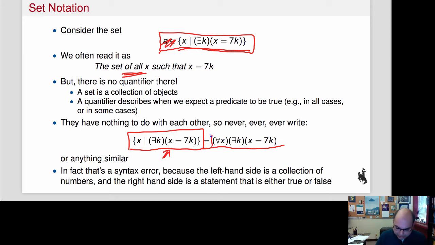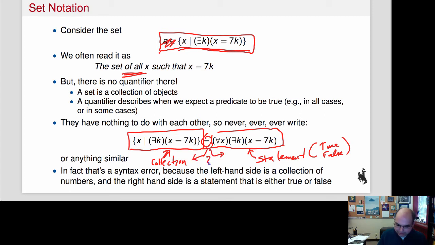But then comes kind of the killer move, which is this. And so what we have here is a collection, right? And what we have here is a statement, which could be true or it could be false, but it's a statement. So how can these things be equal to each other, right? True or false is not the same as the collection of the numbers 1, 2, and 3. No, it can't be, right? They're not even the same kinds of things.